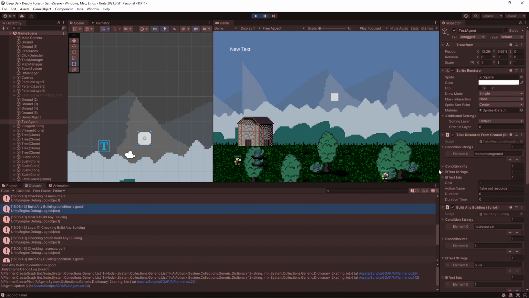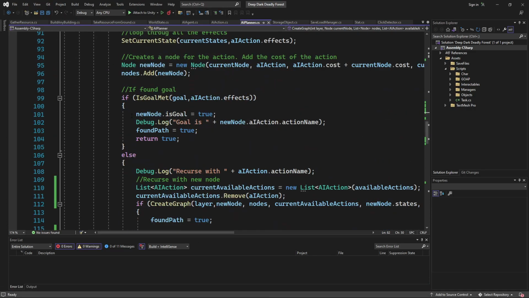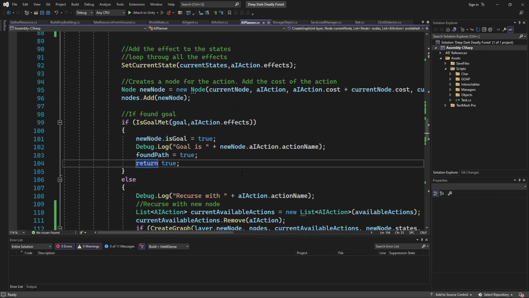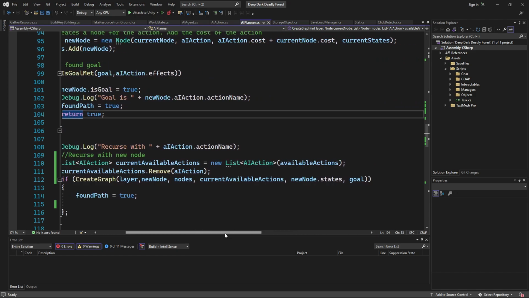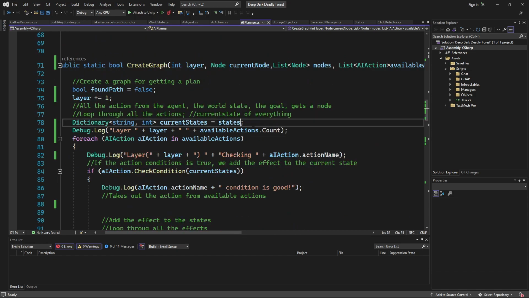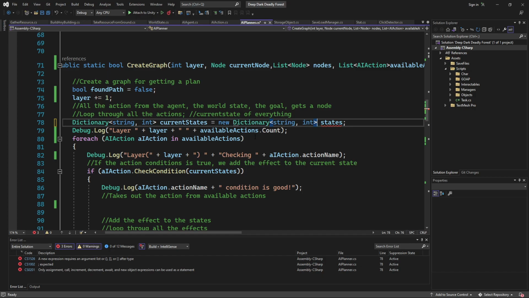The reason why it's not going through that gather resource one at all is because when we're getting to the goal twice, and we shouldn't be. So we're still sending it the incorrect state. Let's go back up here. Let's just copy the states again. New dictionary, and we'll do it of the states.